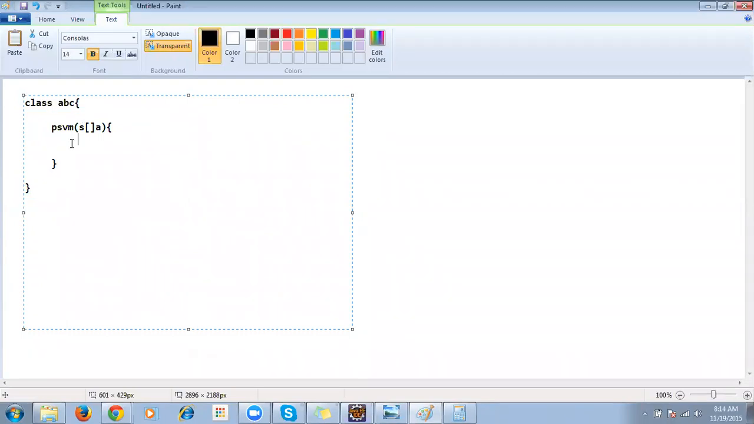Okay, next, how do we declare a variable? int i, and then how do we initialize a variable? i is equal to 10. This part is called declaration. This part is called initialization.